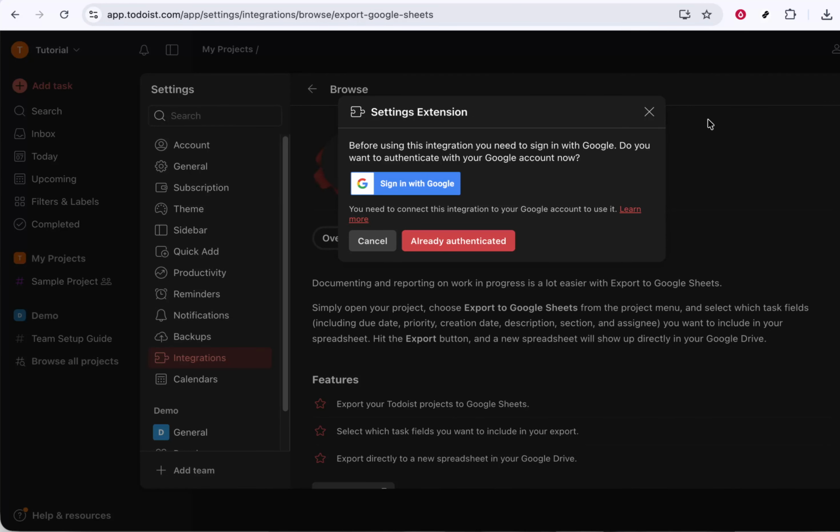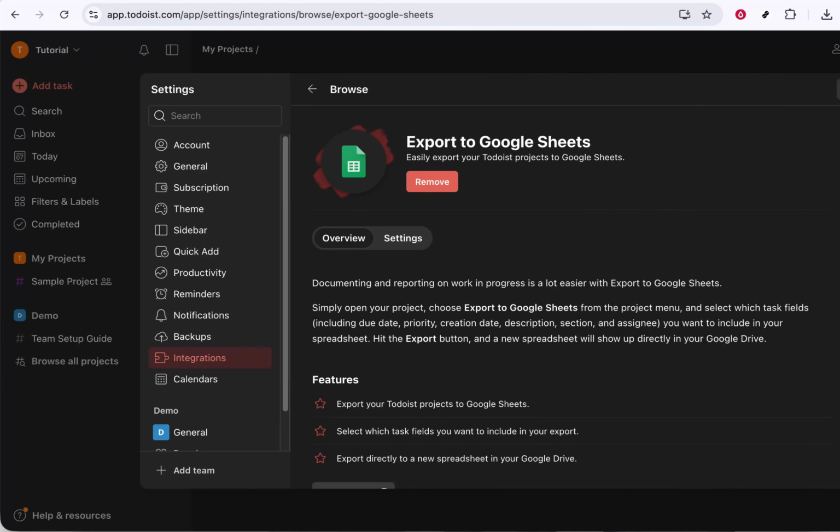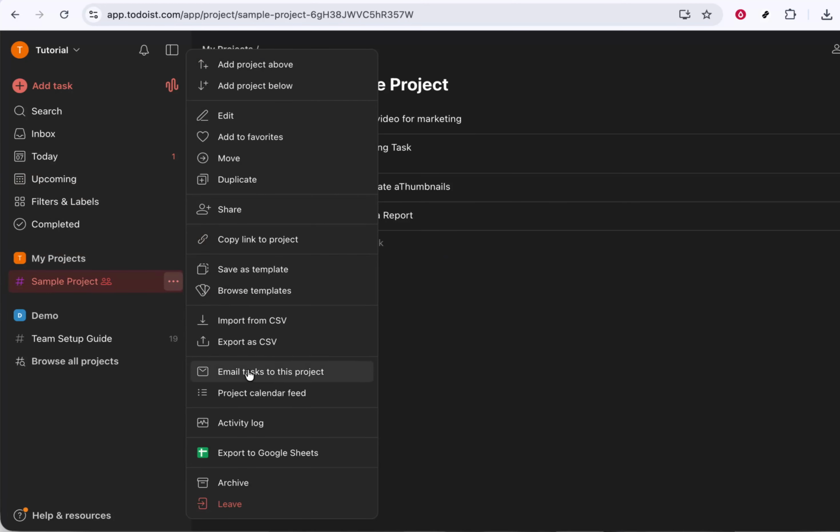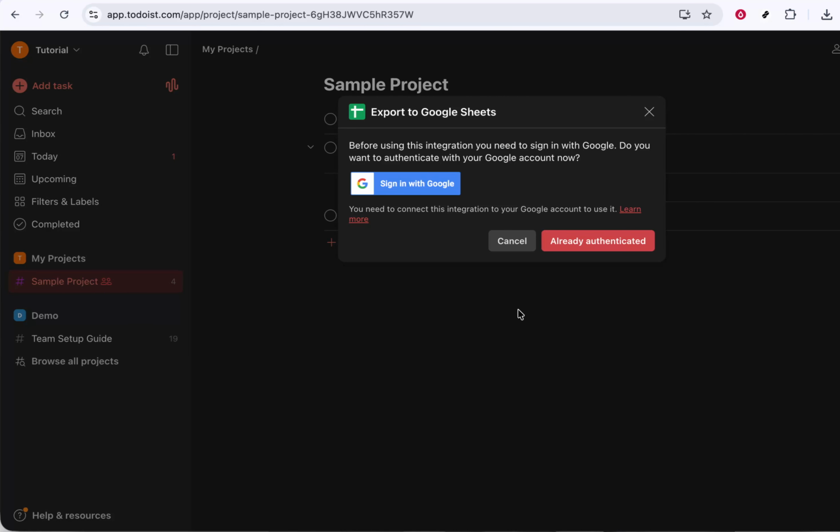Inside that project view, look for the three dots icon, often in the upper right corner of the project header. Click on those three dots to open the project options menu. In that menu, you should now see a new option called Export to Google Sheet. Click on Export to Google Sheet, and Todoist will create or update a spreadsheet in your Google Drive with all the tasks from that project, ready for you to sort, filter, and analyze.